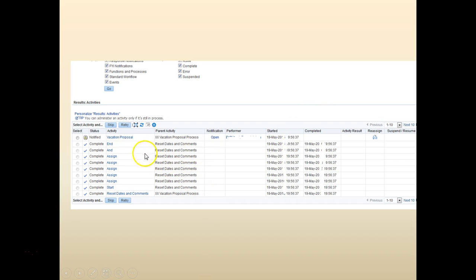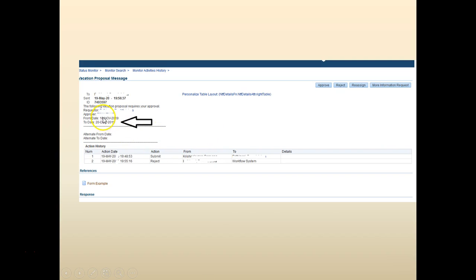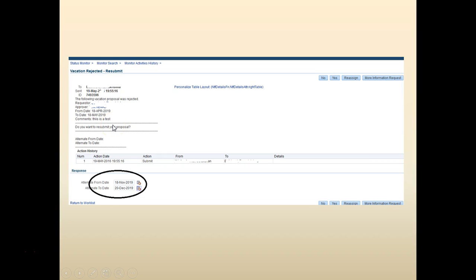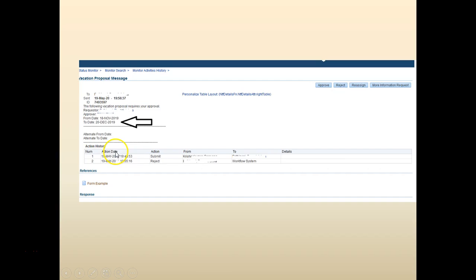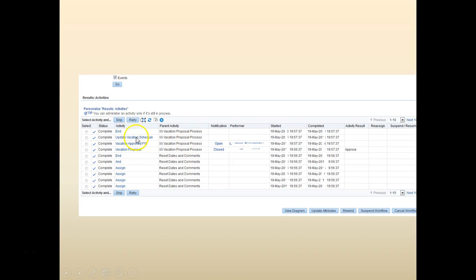This is going to execute the second process, and it's going to go for the vacation proposal again. So let's click on open. You can see that the from and to date has changed. If you look at the previous one, it's 18th May, now it's 18 November. Let's click approve. And so click on go. It will refresh the workflow diagrams, and you can see that the workflow ended here.